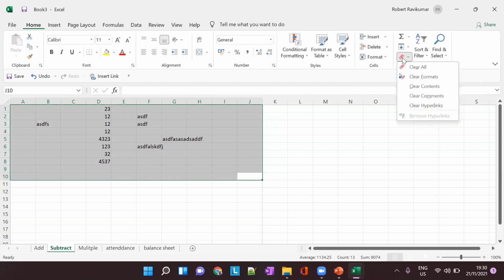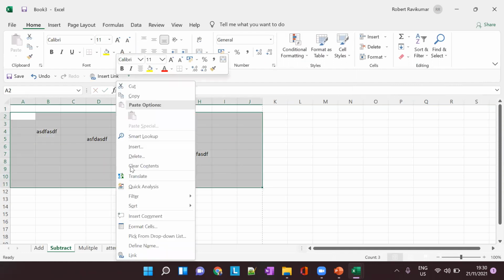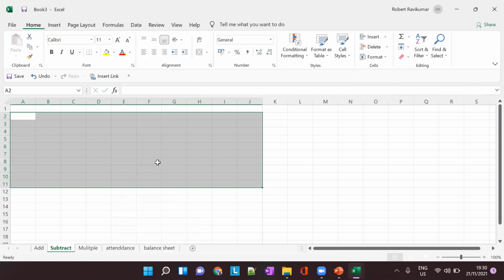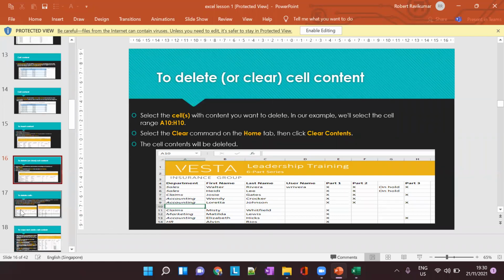See, you have Clear Contents here. I can just type something here, click Clear Contents, and you'll see all the content deleted. I can also do it from right click. I can right click and just say Clear Contents here. So now the content will be cleared. So this is how you delete your contents in your Excel sheet.